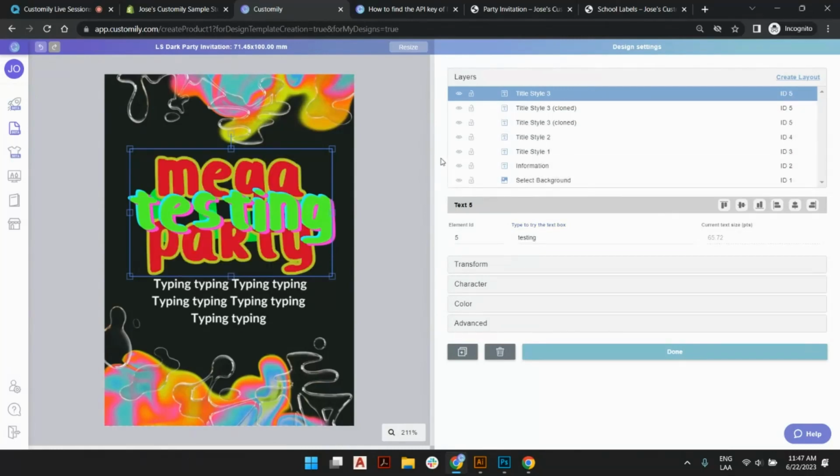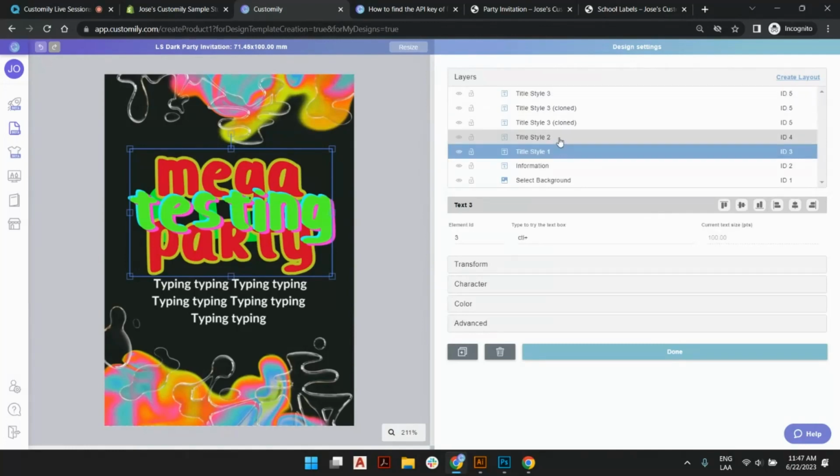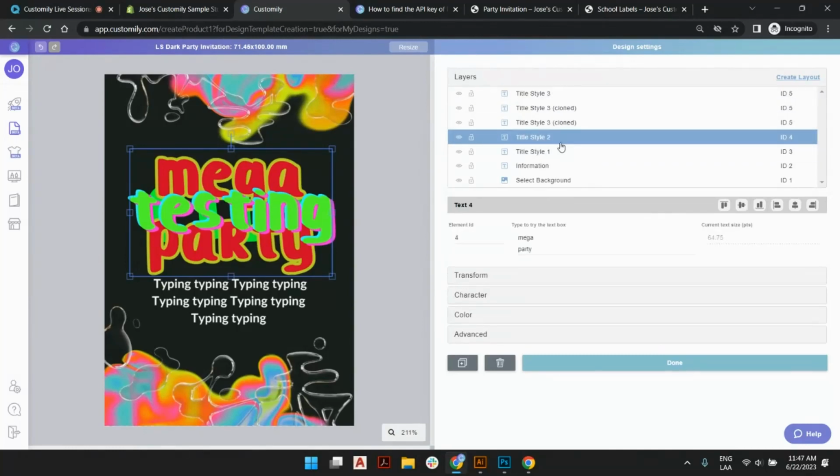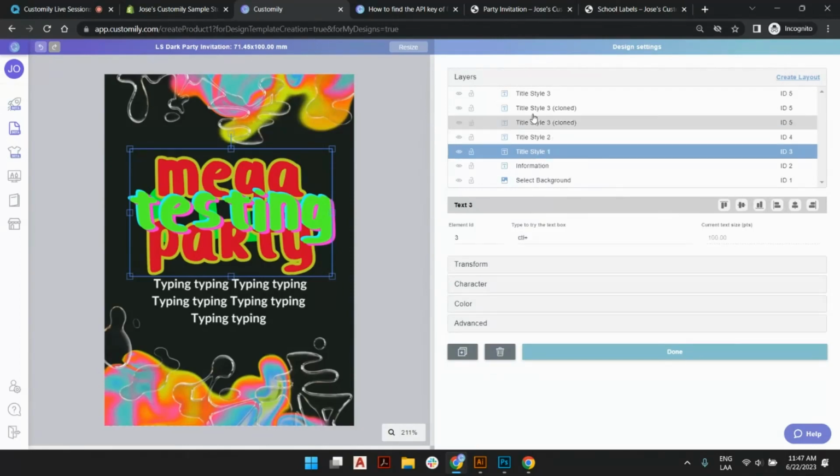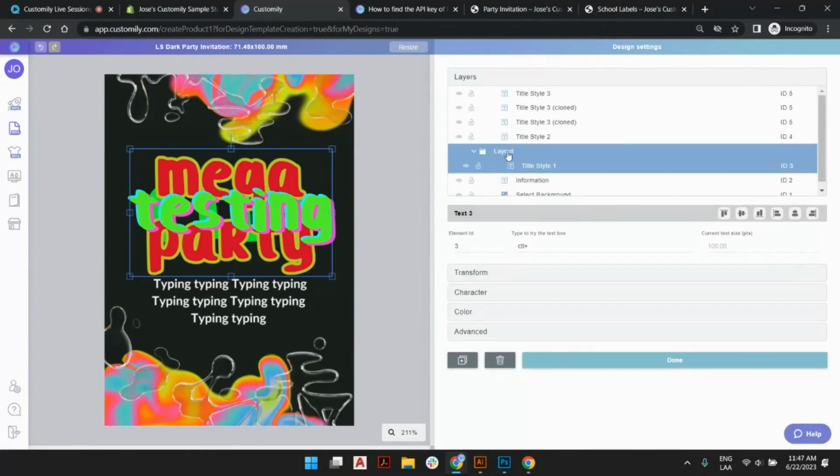How do we make the choice for this? How do we tell Customily that I don't want this to show all together? I want them to show depending on my choice at the beginning. So what we do is we group them in layouts. When you create a layout, you're basically telling Customily, okay, I will have a drop down that will give me these style options, and whatever I select will show or hide the other ones.